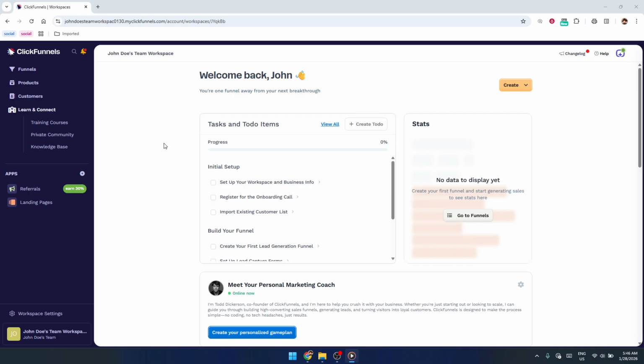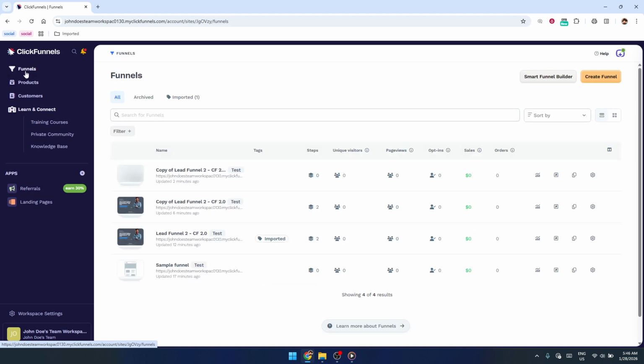First, start on your main dashboard and look at the menu on the left side of your screen. In that left sidebar, find and click on the Funnels option. This is where all of your existing funnels are stored. Once you click Funnels, you should see a list of all the funnels you've already created.